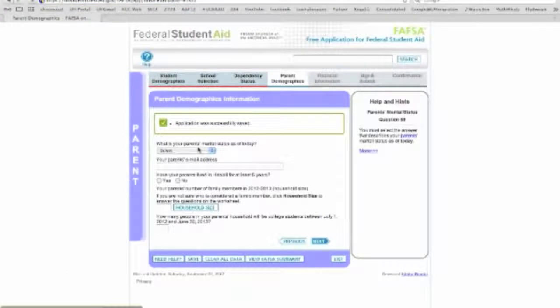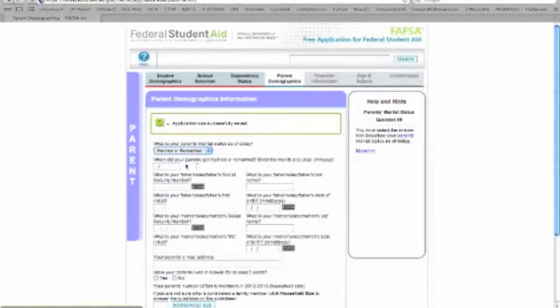Now they are asking for parental information. This is all basic information that you should go over with your parents. When you choose household size, include yourself and anyone receiving more than half of their support from your parents. After you complete this page, click Next.